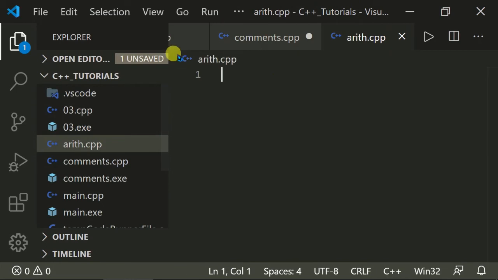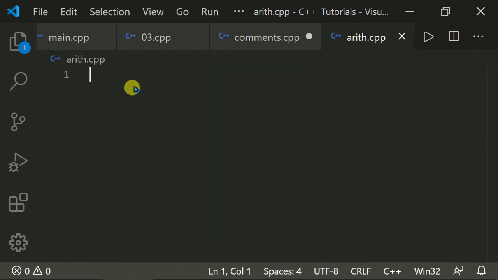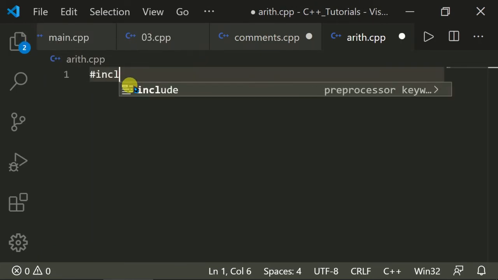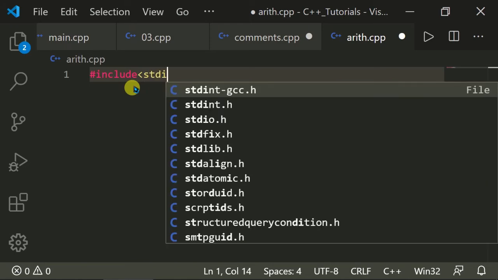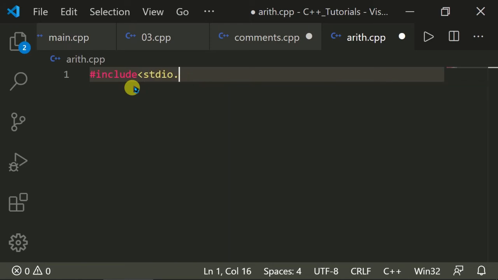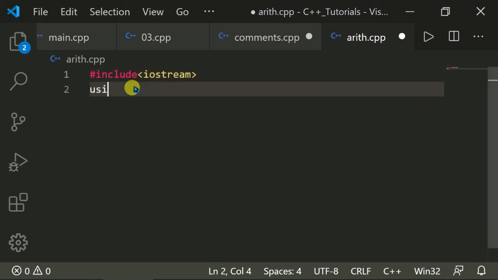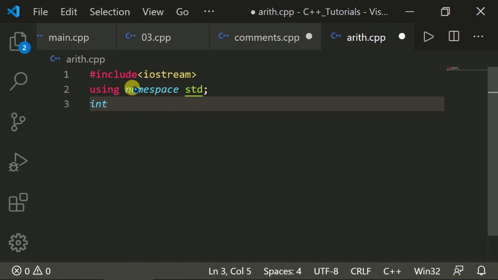Okay, so now in this file let's write a program. Include stdio.h, no, we are going with C++, so include iostream, using namespace std. Now in the main function.